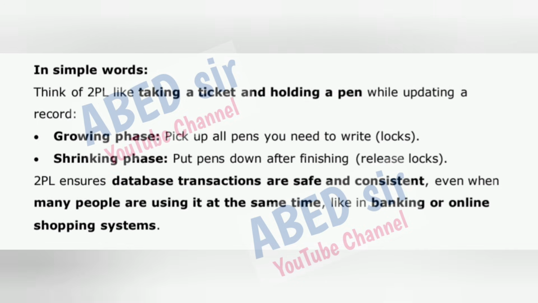In simple words, think of 2PL like taking a ticket and holding a pen while updating a record. Growing phase, pick up all pens you need to write, locks. Shrinking phase, put pens down after finishing, release locks. 2PL ensures database transactions are safe and consistent, even when many people are using it at the same time, like in banking or online shopping systems.